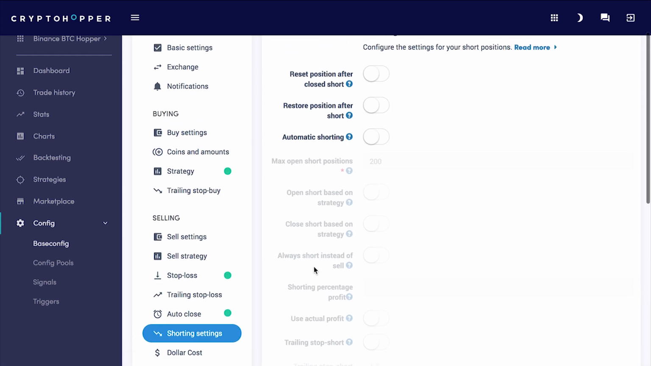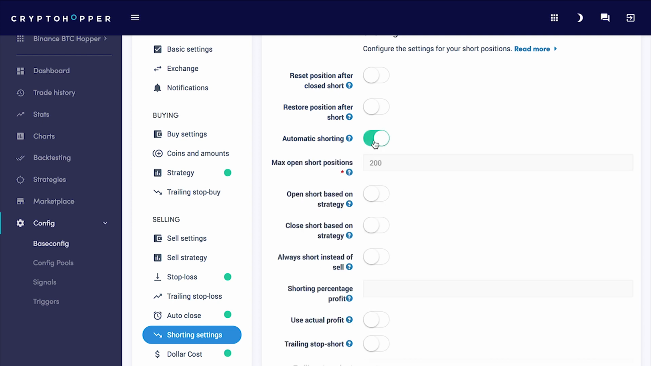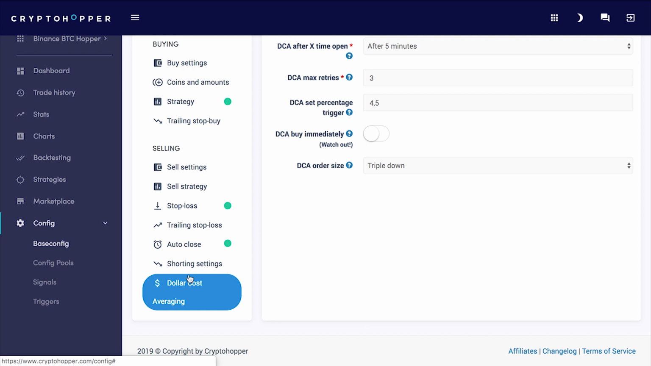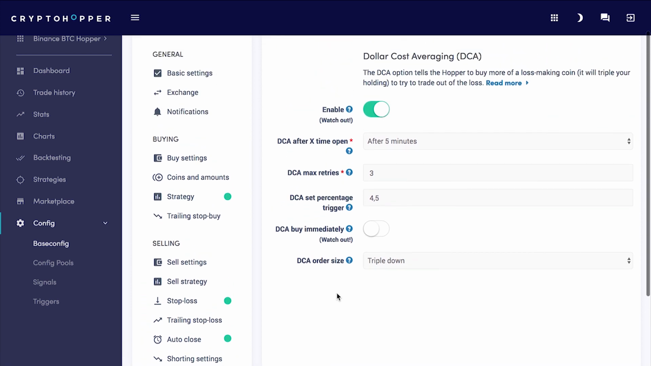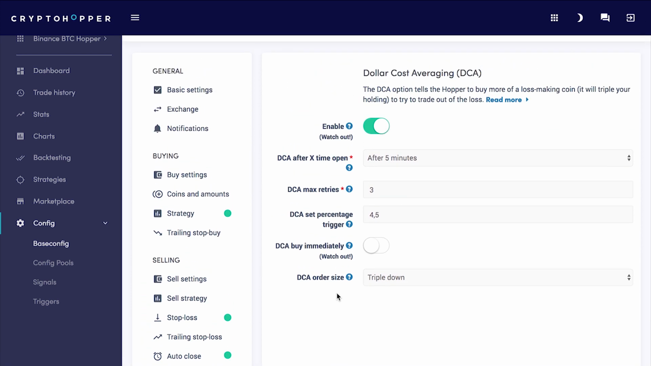Finally, Shorting and DCA are great bear market tools. Shorting allows you to sell a position before decline and then buy it back when it hits the price floor. DCA allows you to double or triple up on an investment to lower the return of investment point.